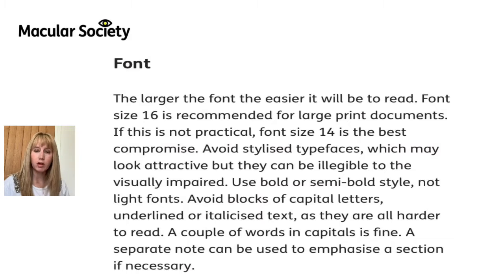Okay, so welcome to day 3 of accessibility. So today we're looking at font size. As you can see, it's really important for lots of learners.